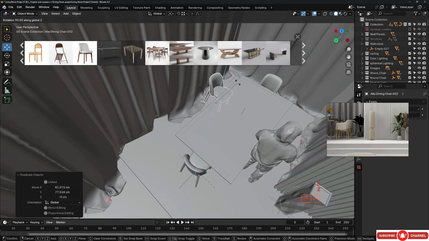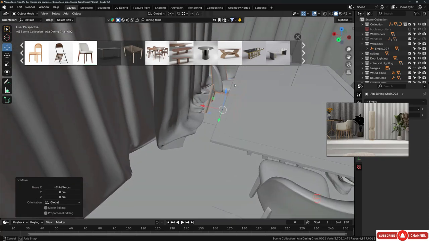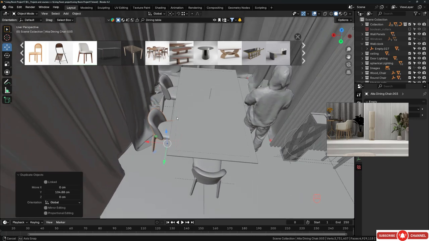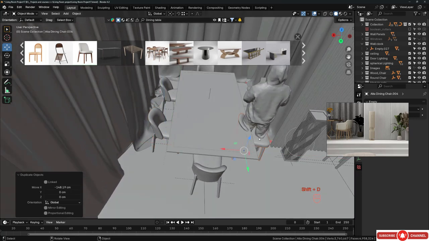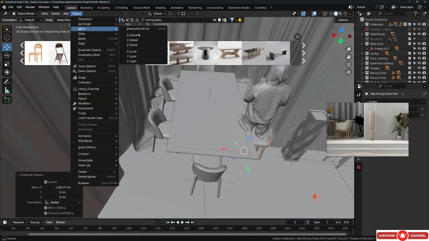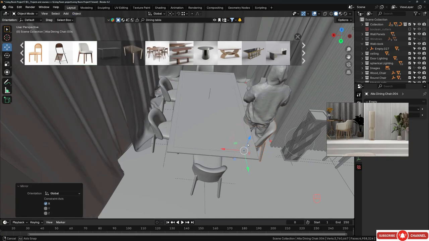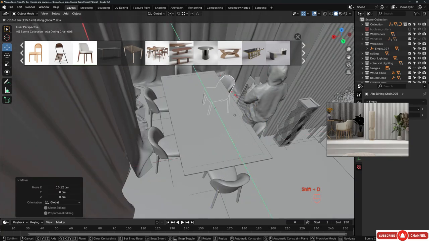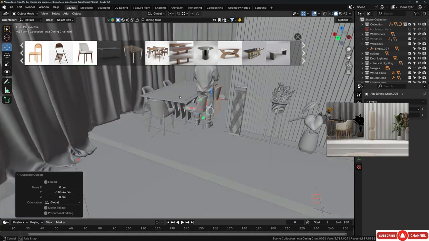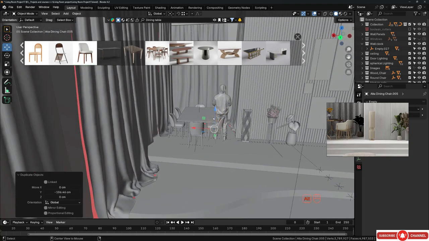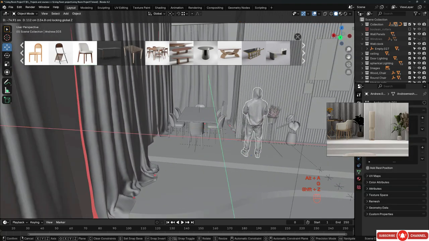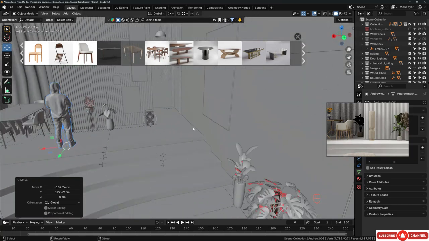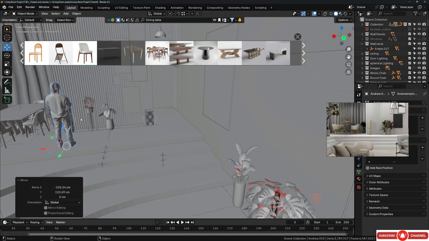Hit R, Z to rotate this 90 degrees. And now we got one right here and one here as well. And Shift D to have another one right here. And go to Object and then mirror this to the global X. And then hit Shift D to have another copy right there. And yeah, now the result looks beautiful. G, Shift C to move this here, for example. Very nice. Alright, let's see what else we can do.